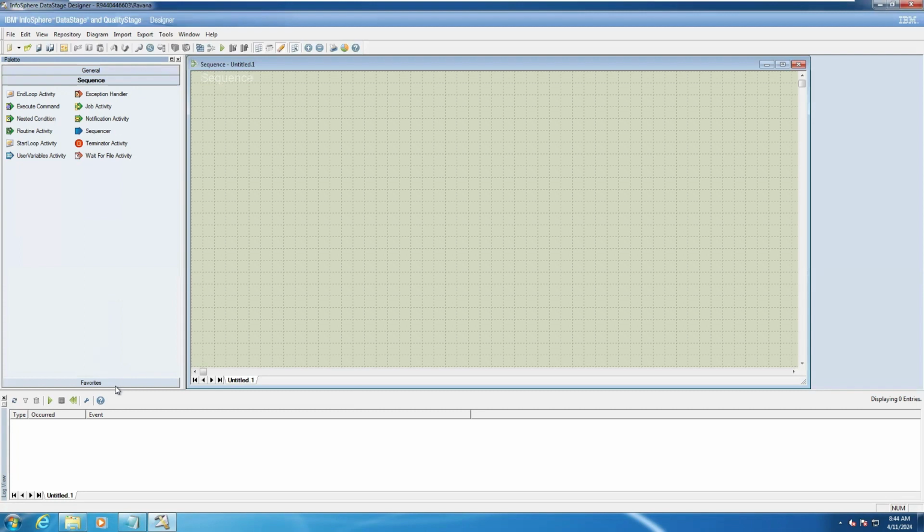Can you drag the job activity to the drawing area? So job activity is used to call a parallel job. Can you open this one? Have you developed any parallel job, Dhanush?